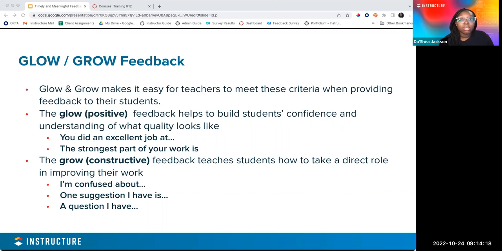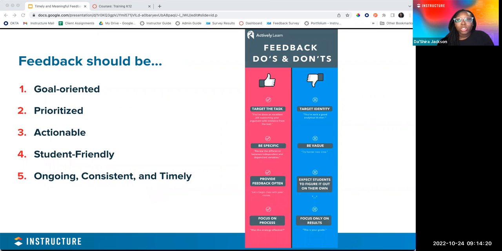Sure. The do's and don'ts. So the question was, can we go over the do's and don'ts on the previous slide? Sure. So make sure that you target the task and you don't target their identity. Targeting the task is similar to what I talked about in that glow and grow feedback, which is saying you've done an excellent job of supporting your argument with evidence from the text, instead of saying you're such a good analytical thinker. So we want to be specific and target what the goal of that particular project or assignment is, as opposed to giving them encouraging words about their character. That's important, but we want to make sure it's specific to that assignment.